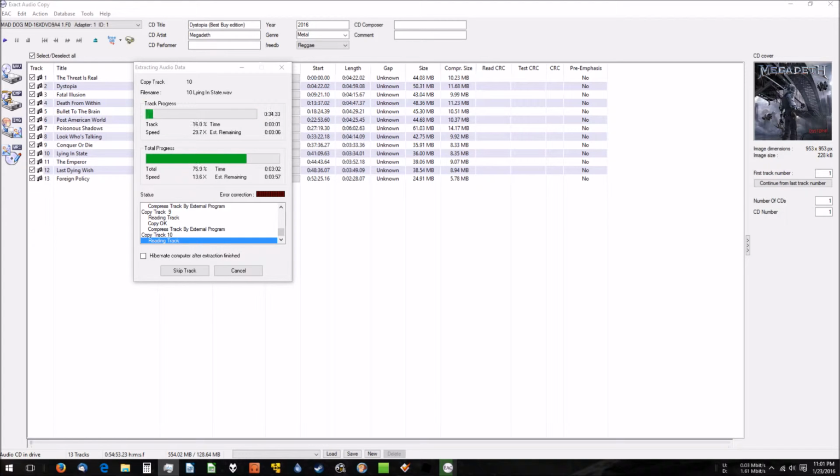Distorted files when you try to play them back. And we'll get to that a little bit when it's finished copying and we get to the summary of it. Again, guys, I just want to apologize for the time that this is taking. But it's almost done. We're on track 11 now, and it's only 13 tracks.